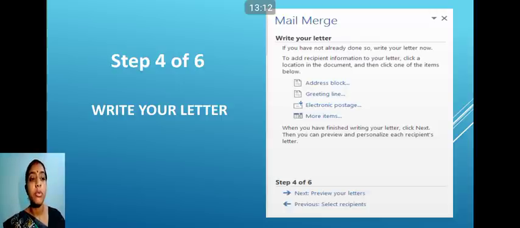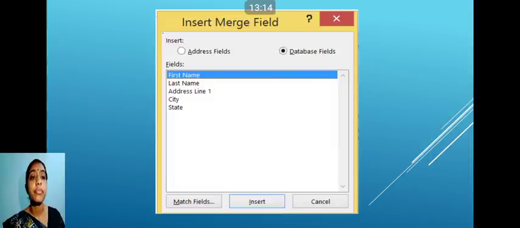When you click on more items, this kind of window will appear. Now you can see all these options we have taken in the field names: first name, last name, address 1, city and state. Whatever you want to insert, you have to select it and click on insert down there. Wherever your cursor position is in your document, at that place this field will be inserted. Clear?